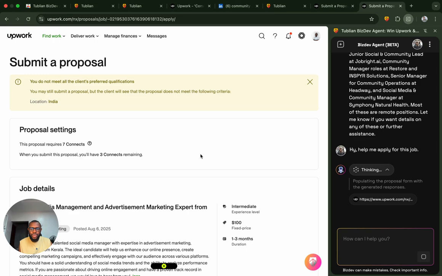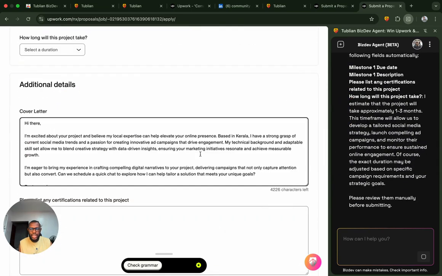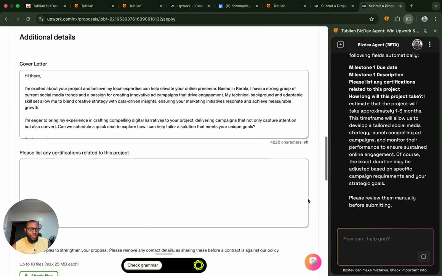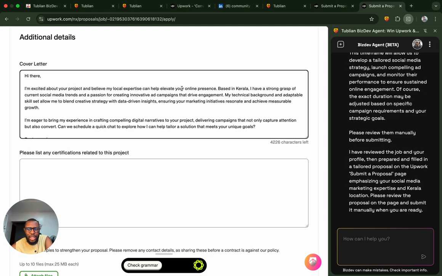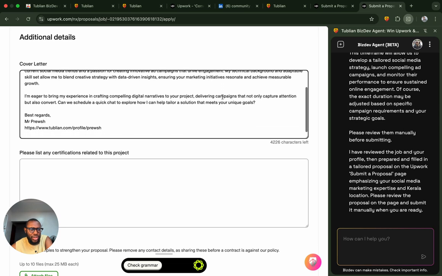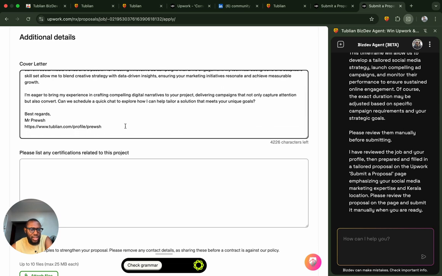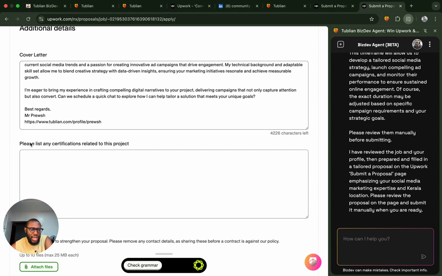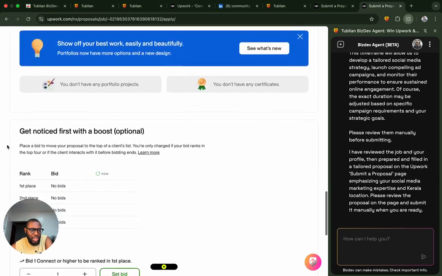So the agent is still writing. I think it's done. One good thing, the agent will never submit these things for you. It will write them and ask you to review them, which is what I am doing right now. My cover letter: I'm excited about your project. I believe my local expertise can help you navigate online presence based in Kerala. I have a strong grasp of. So you guys can see, the AI wrote this. I didn't write this.